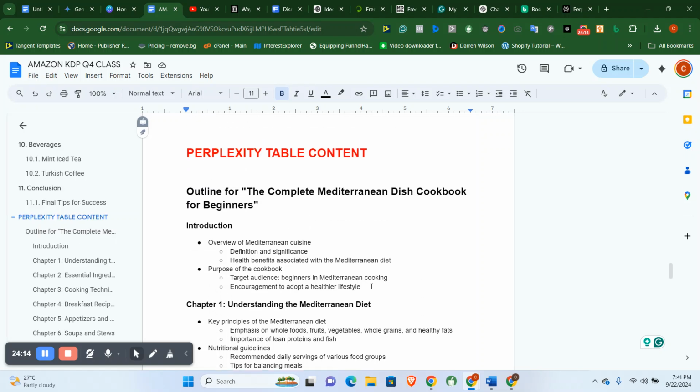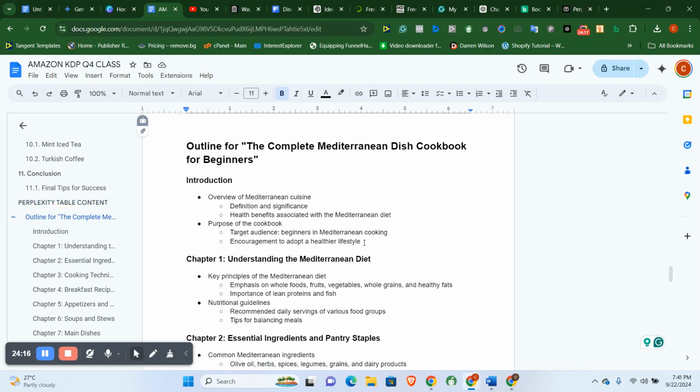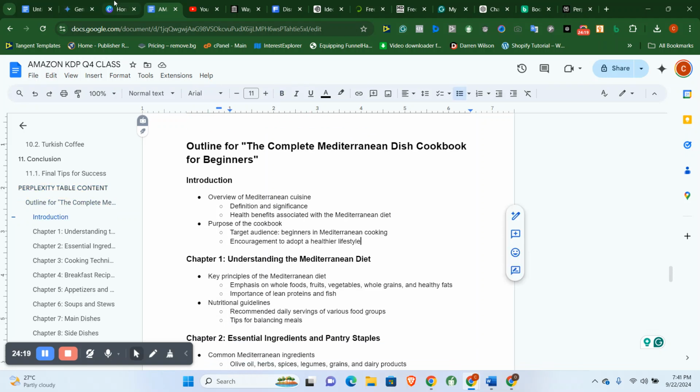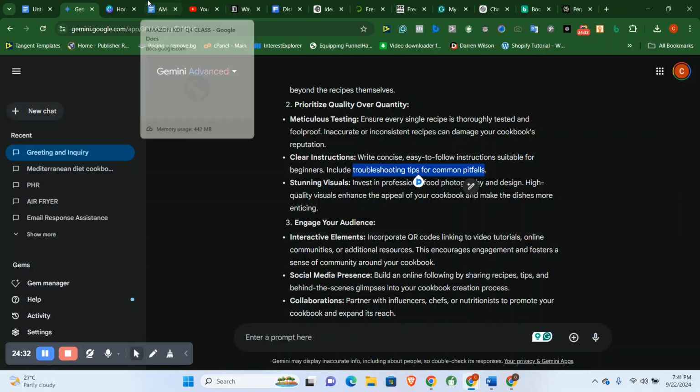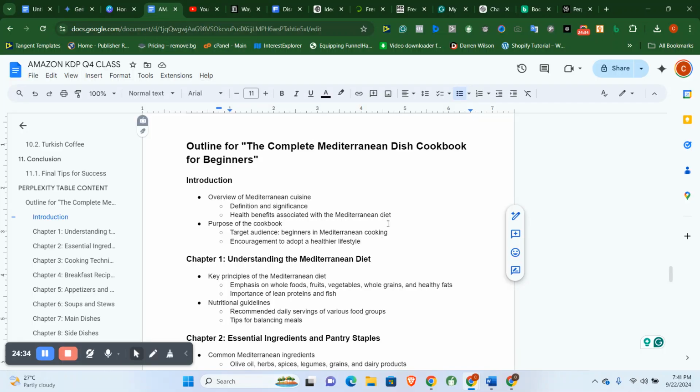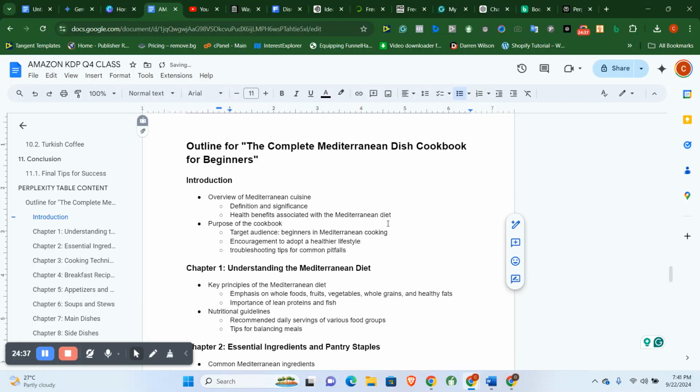So you can really look at this whole thing and add any important tips here. It talks about including troubleshooting tips. So you can add this, copy it out. Now you are adding things that may form part of your table of contents: troubleshooting tips for common pitfalls. Can you see? Now we are making our cookbook very interesting.